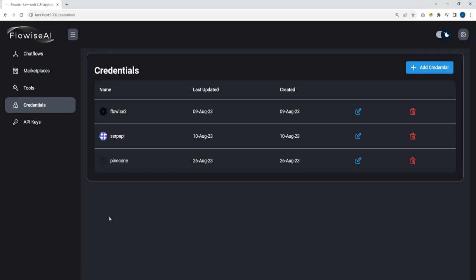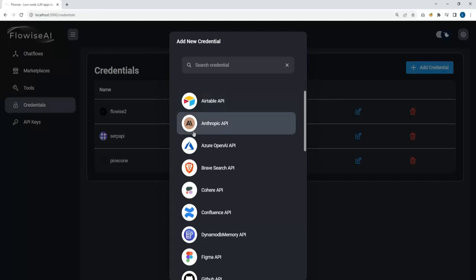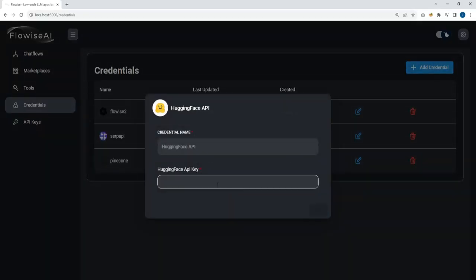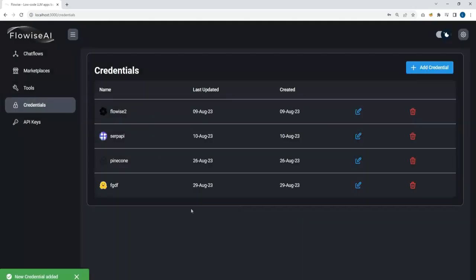To add credentials, we can do it from two different points. One is directly from Add Credential, where we could search for the type of service we want to use. Then we would need to enter the name and the credential, and finally click on Add. The alternative is to do it within a project.